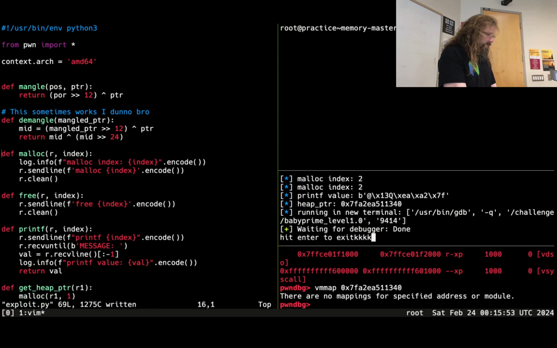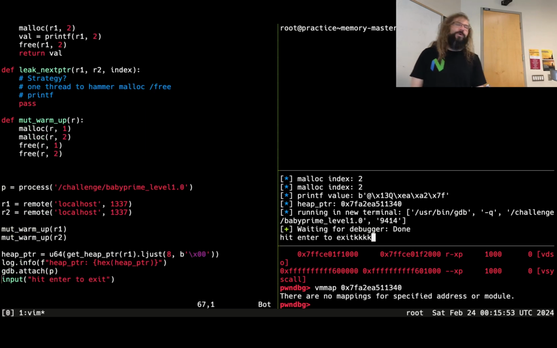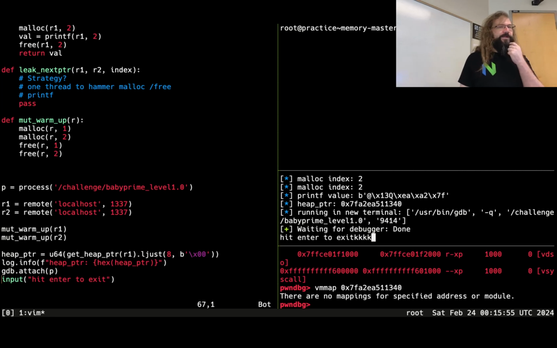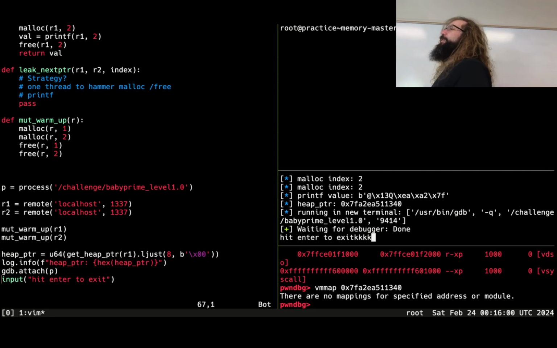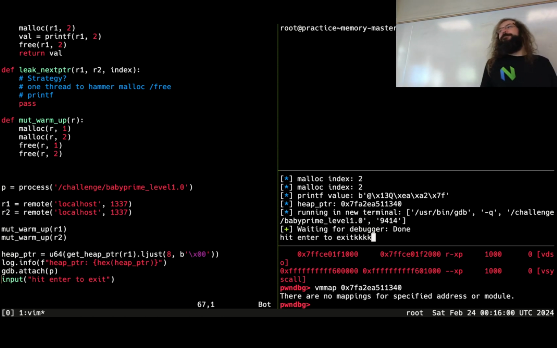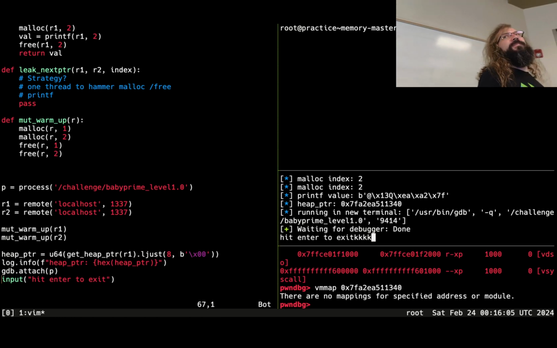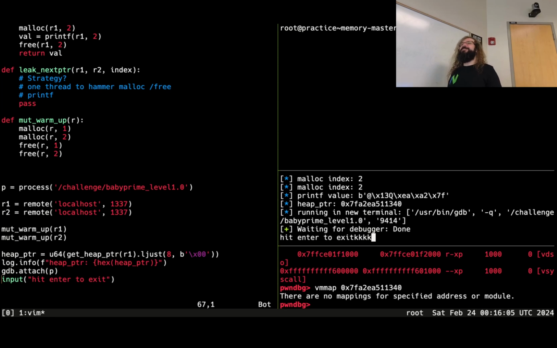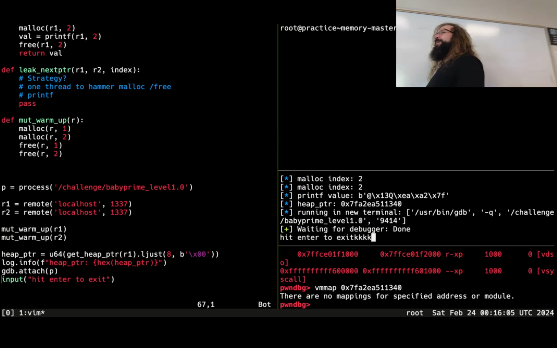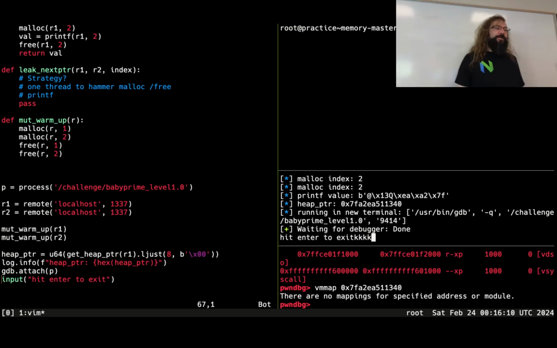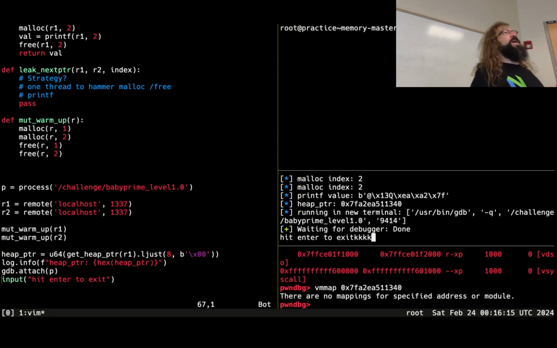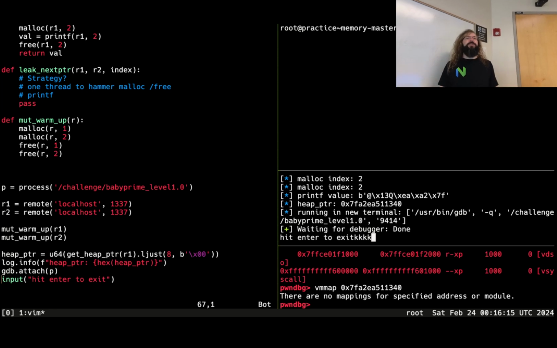Cool. So I have my demangle function. What is the implicit assumption of this demangle? What must be true for this demangle thing to work? Should be the same page, the position and the pointer. Yes, the position and the pointer must be on the same page, those two values.